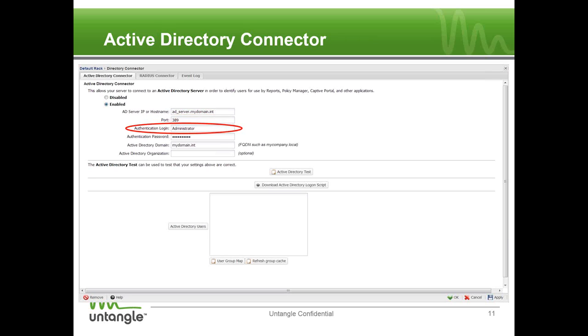The Active Directory authentication is basically the administrator login and, of course, the corresponding password, to be able to have Untangle talk to your Active Directory domain controller. And then, of course, you need to put in the domain controller address, or the FQDN, which is a fully qualified domain name. And when you enter something there, it does need to be a fully qualified domain name, as basically in the Active Directory world.